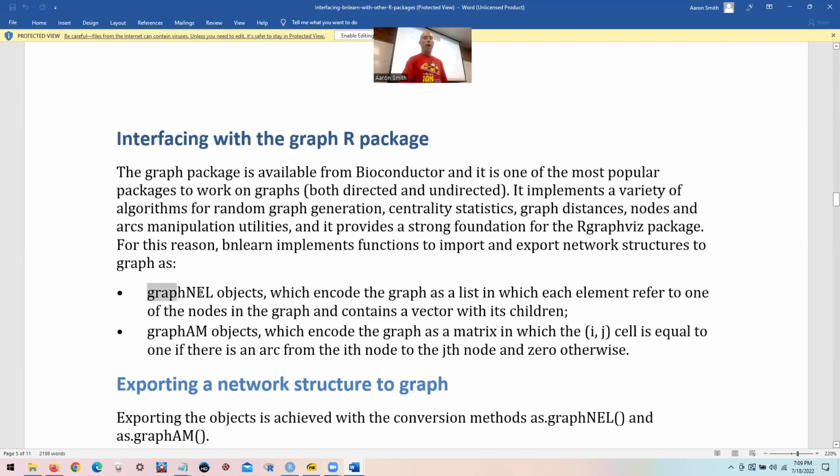Major objects are graphNEL objects and graphAM objects. The difference is that graphNEL encodes a graph as a list in which each element refers to one of the nodes in the graph and contains a vector of the children. graphAM puts things as an adjacency matrix. AM stands for adjacency matrix. Now, this could be a large sparse matrix, so there could be some problems with that.